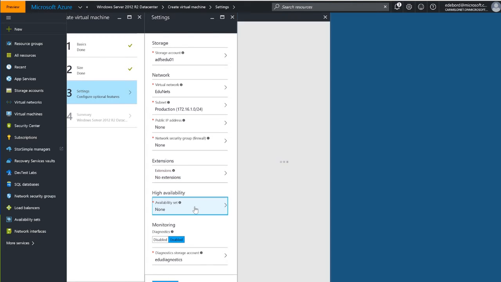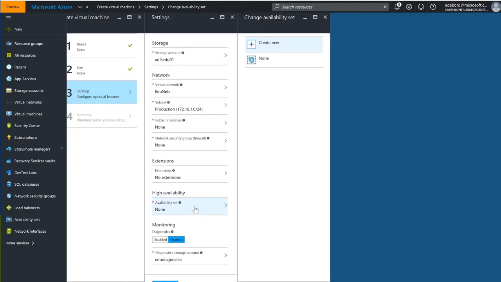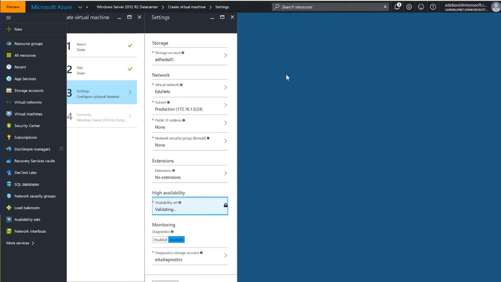Next option here is to choose an availability set. And certainly we're going to choose the ADFS availability set there. I didn't think it was going to show up. And we're going to leave monitoring enabled. And we're going to use that same EDU diagnostics storage account for diagnostics. Now click OK there.